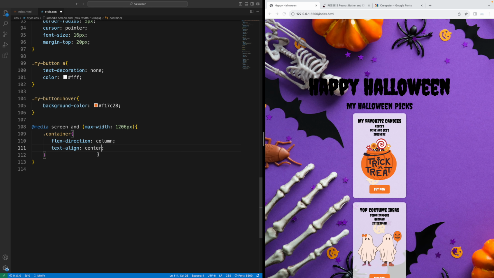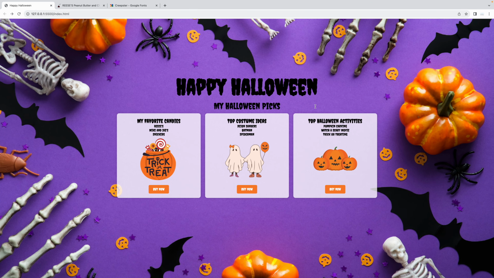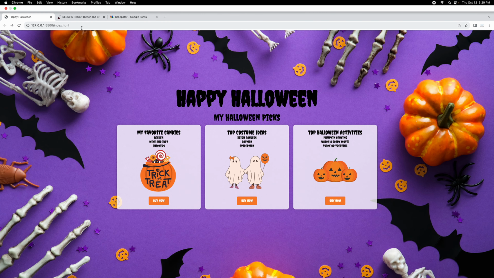That's it. So now let me move this away. And you can see your website full screen. Boom. And then if you go on a smaller screen, boom, your website adjusts.